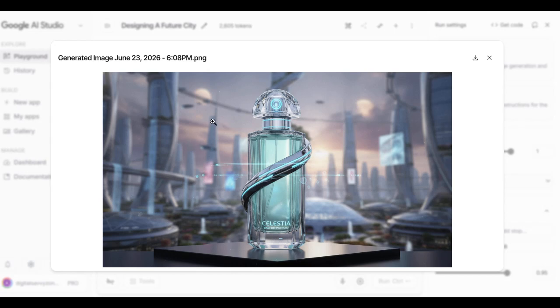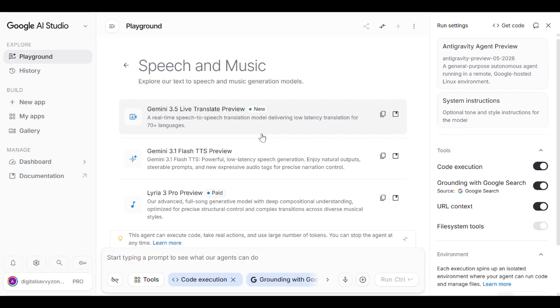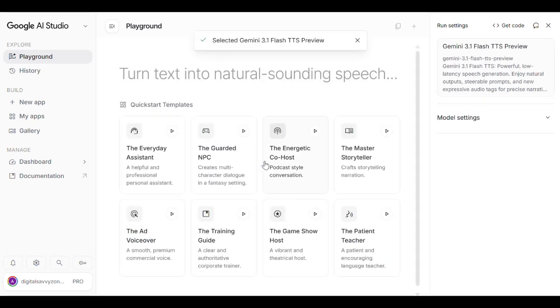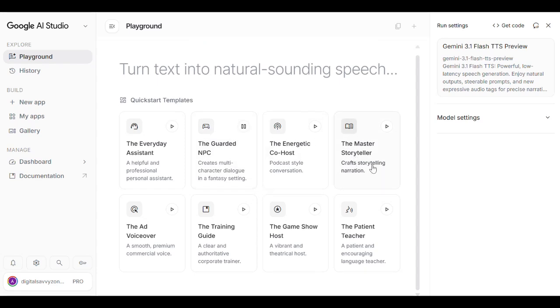Google has also significantly improved its text to speech capabilities. The newer Gemini speech models produce voices that sound much more natural compared to traditional robotic narrators. It means creators can now build an entire content pipeline within a single platform. Imagine this workflow. First, use Gemini to research a topic.